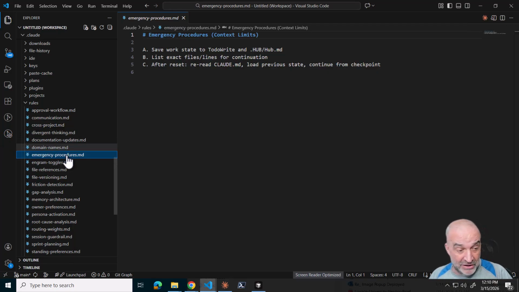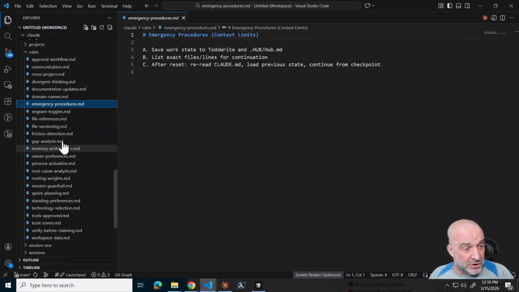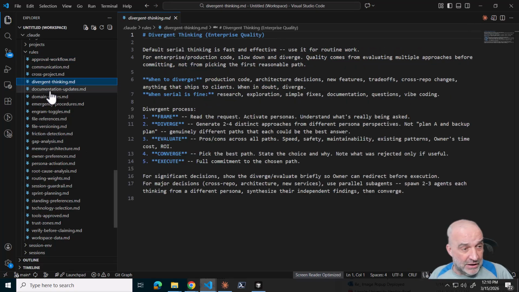But we already do have a lot of them, particularly whenever you get into the point where you're locking down different files. Let me just give you some examples, and I don't know how many of these I've already pushed up into the repo, but I have the approval workflow. What's the process of going through an approval workflow, communication, cross projects, divergent thinking. Oh, this is awesome. Divergent thinking.